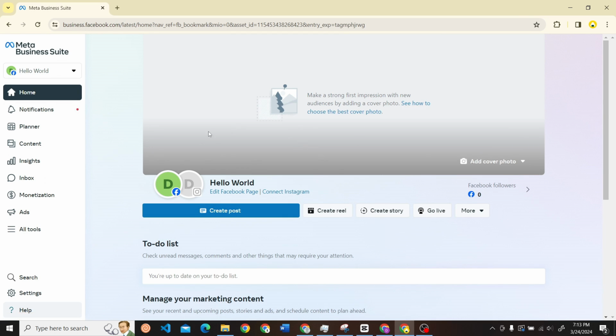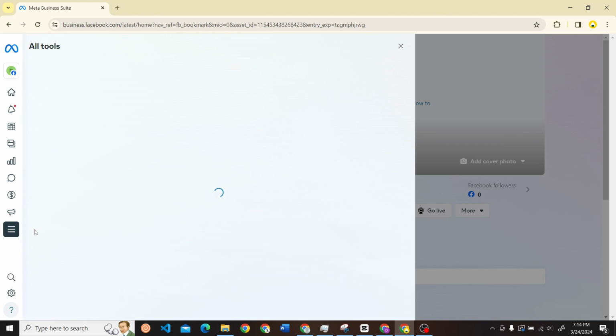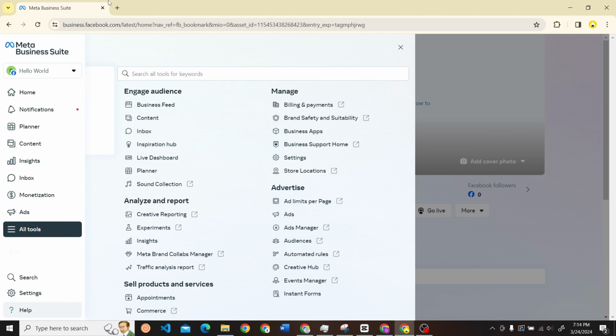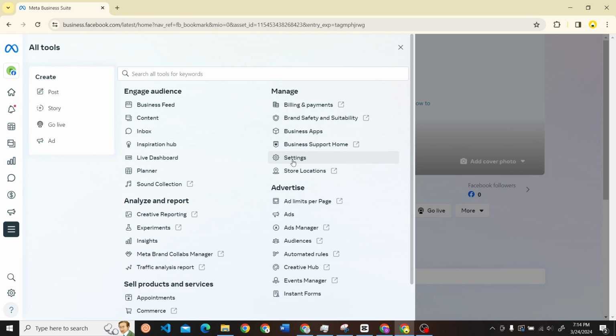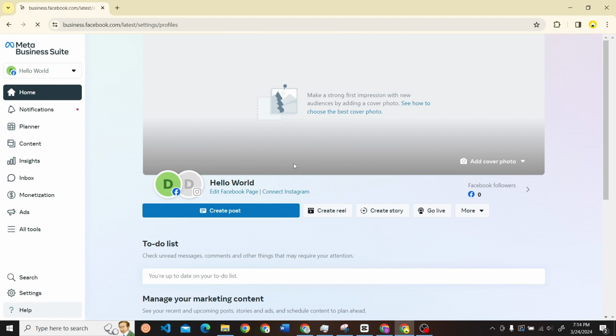Alright, so once you are in this dashboard, on the left hand side you can see the option for all tools. Click on this option. So once you're here, you can see the option for settings. Click on the settings button.